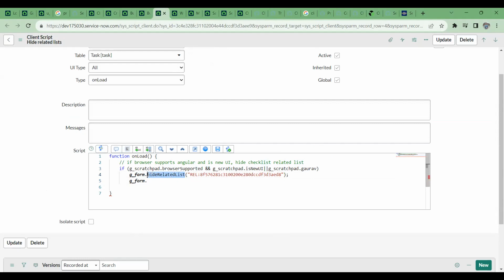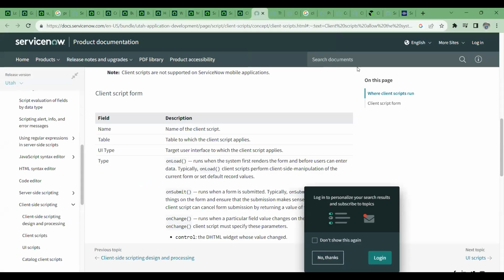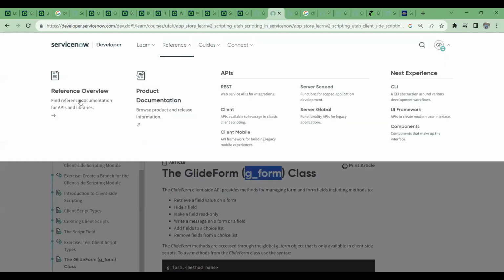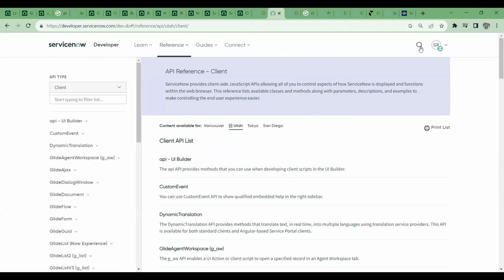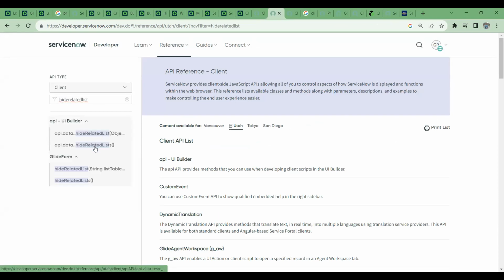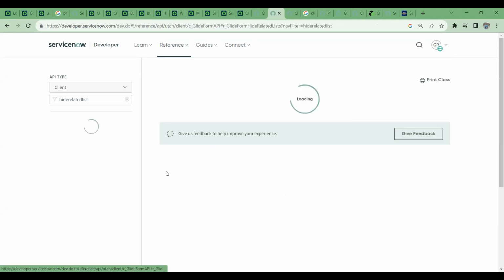If you don't know, you can check it on Google to see what it means, or you can search in the product documentation. You can search in the reference, whatever reference is given. Let's see if we can search it out and whether we will get it or not. Let's see. If we check, something is given under g_form.